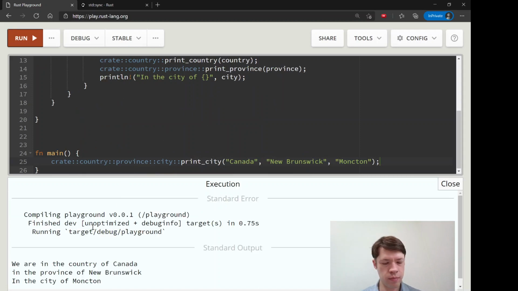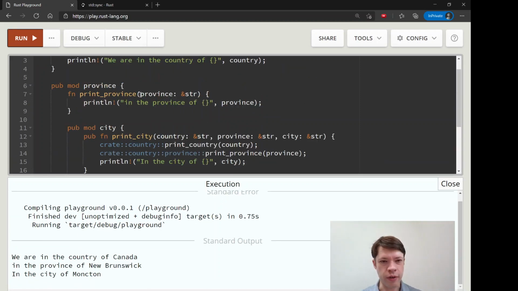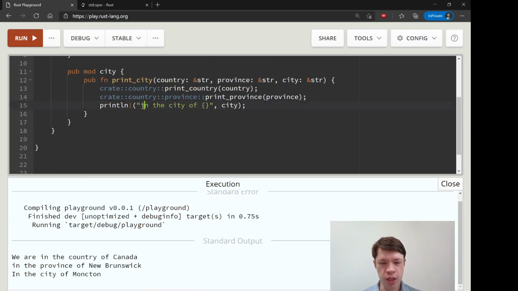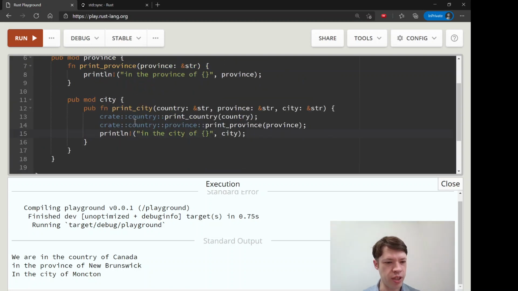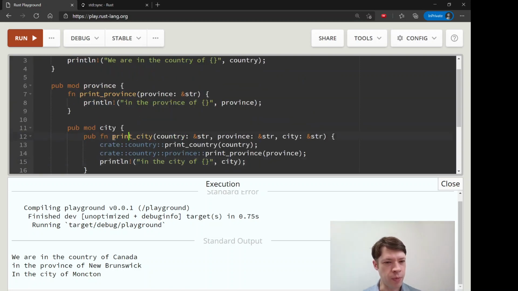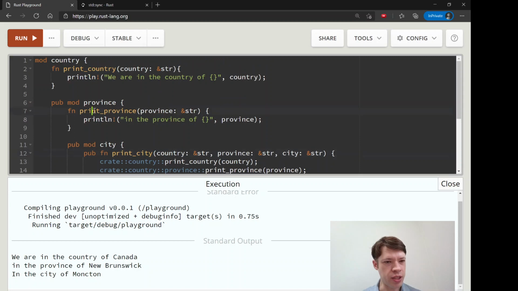And there you go. You can see that we use this printcity function, and printcity, because it's inside here, has access to these functions. So it's kind of interesting how it works. We get access to this function through all the pubs, but this one doesn't need pub to get at these functions because it's standing inside of them.